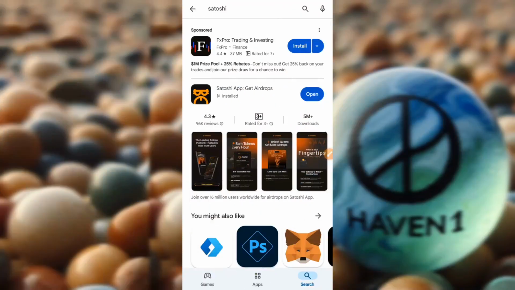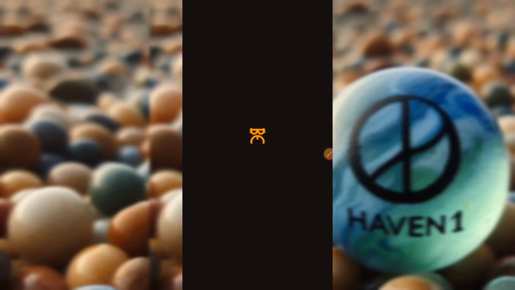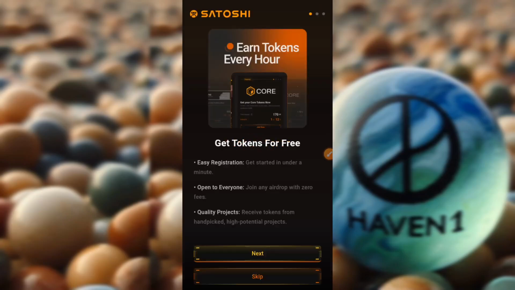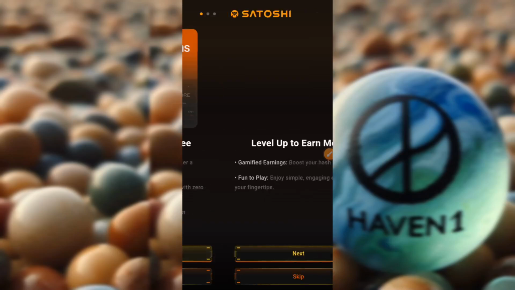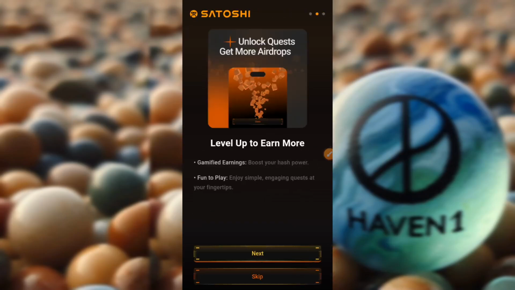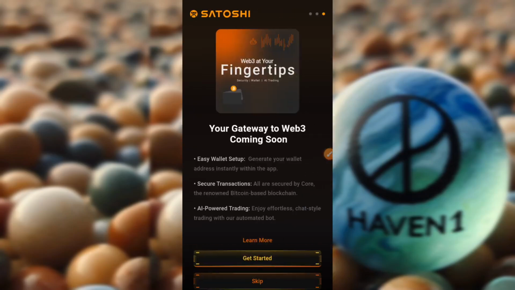So this is done updating right now, and I'm going to go ahead and click on open. Now it's going to lead us to the new Satoshi app with its new interface. As you can see, get tokens for free and tokens every hour. Easy registration, get started in under a minute, open to everyone. Join any airdrop with high potential projects. So I'm just going to go ahead and click on next. Level up, you earn more, gamified earning, boost your hash power, fun to play, enjoy simple. I'm going to click on next. Click on get started, right?